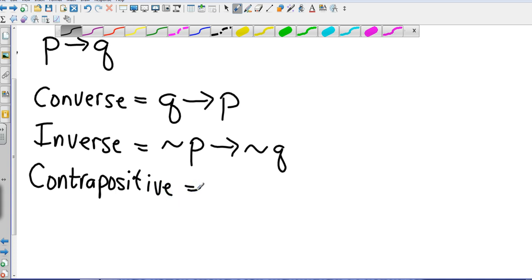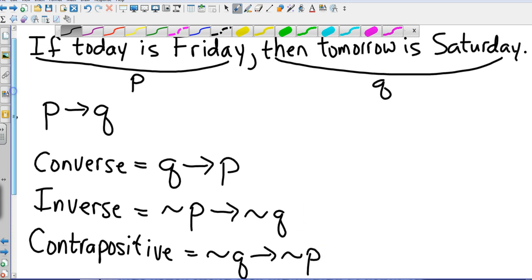Okay, so it's the opposite of the converse, which is going to be if not Q, then not P. And let me scroll if I can get back to my words there. So we say if tomorrow is not Saturday, then today is not Friday.